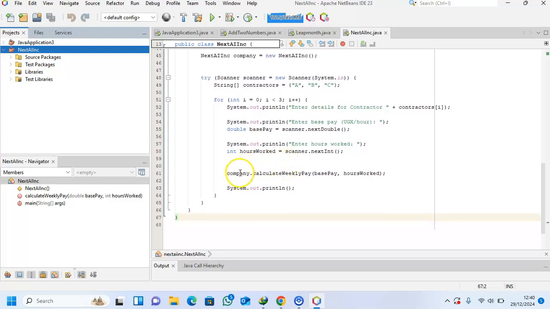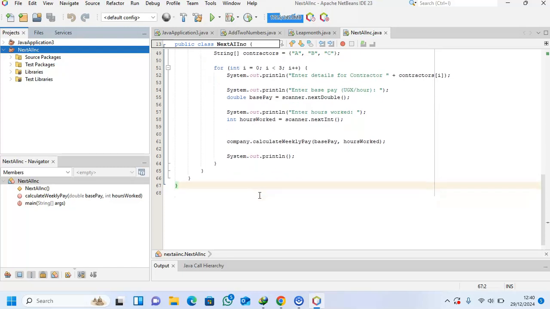So you are going to call the method to calculate and display the pay, which is this one. This calls the calculateWeeklyPay method, with the base pay and hours worked values entered by the user. It calculates and displays the total weekly pay. Yeah, that's it. And the rest, I think, is closing the scanner.